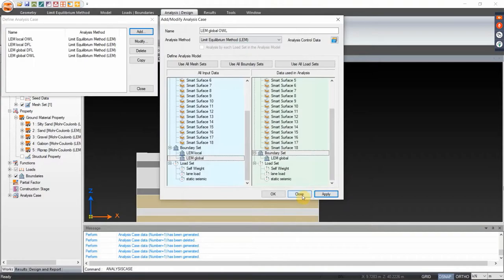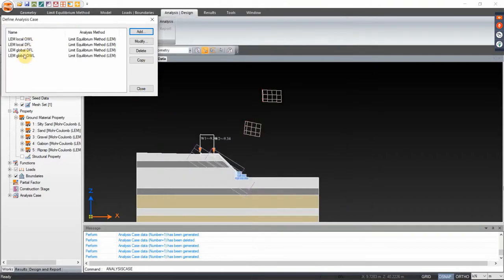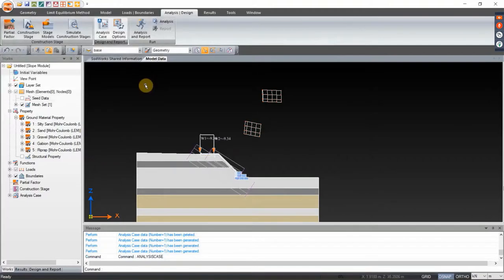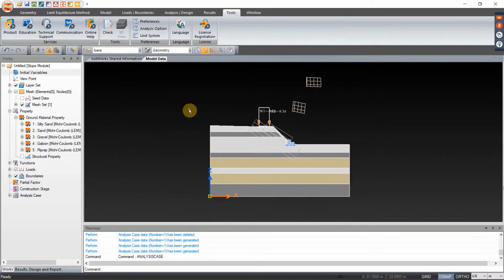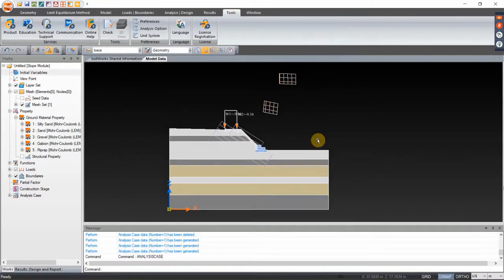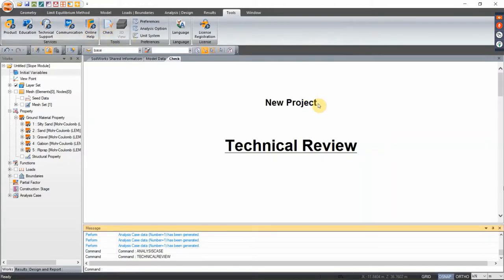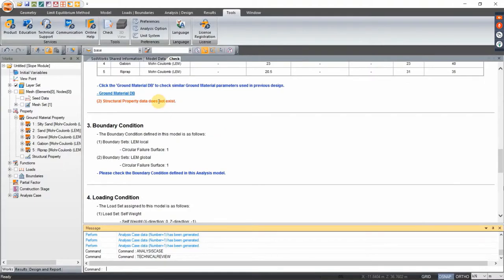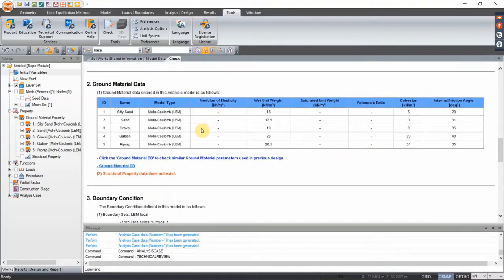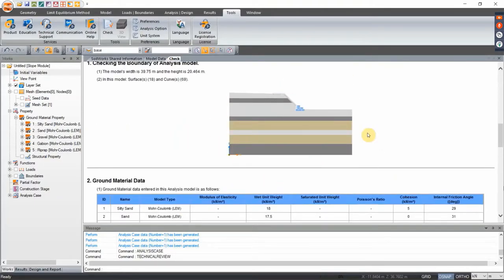Okay. On apply and close. After defining the analysis case, another function of the SoilWorks is to check for the input if we are good to go and good to run the software. So under the tools tab, click check, and a brief technical review will be shown. So here we have a red mark here since we don't have any structural property in our model.